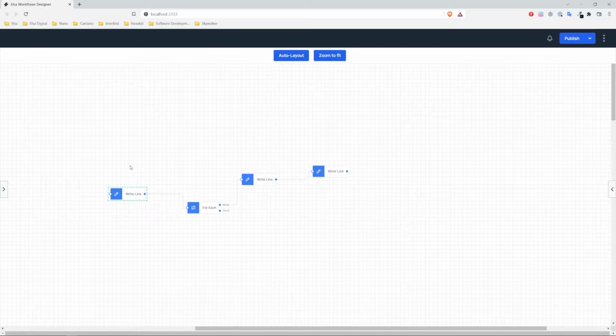And keep in mind, this is a flowchart style activity. The next activity to execute is determined by the connection, right? So we have a connection to the for each. And then, as you may recall from previous sessions, the for each activity has a body property. So the property is of type IActivity.